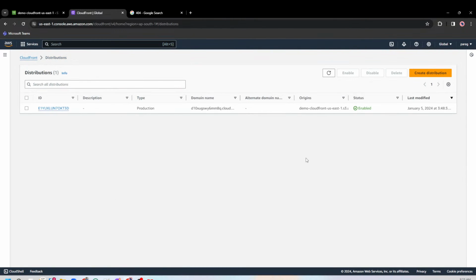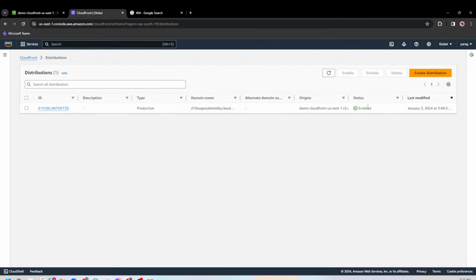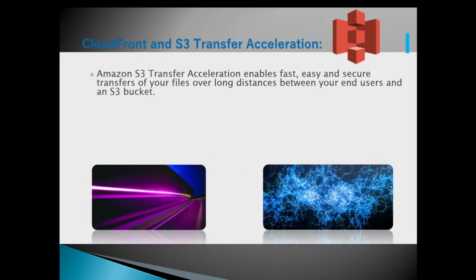Meanwhile, anybody has any question? Okay, so here it is showing CloudFront is enabled, but still I will wait 5 more minutes to let it completely integrate with the internet. Okay, meanwhile let's cover a couple more things about CloudFront.